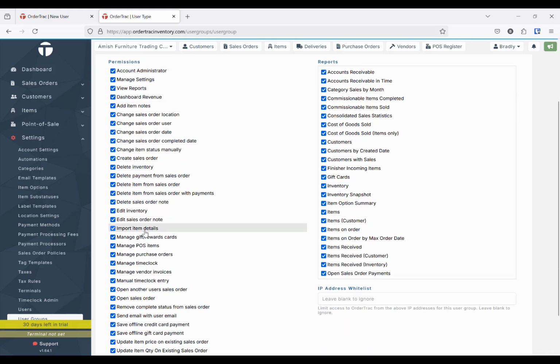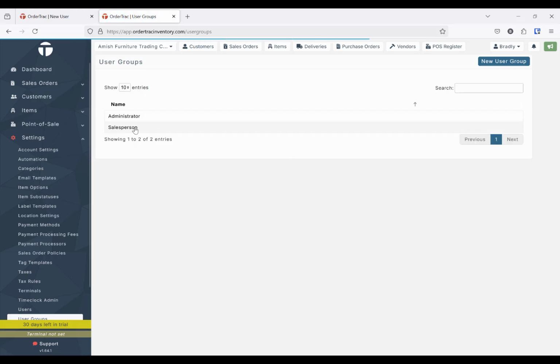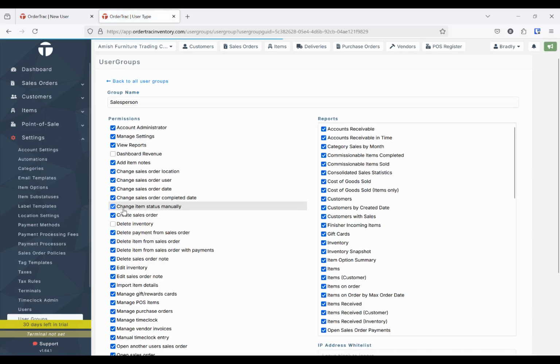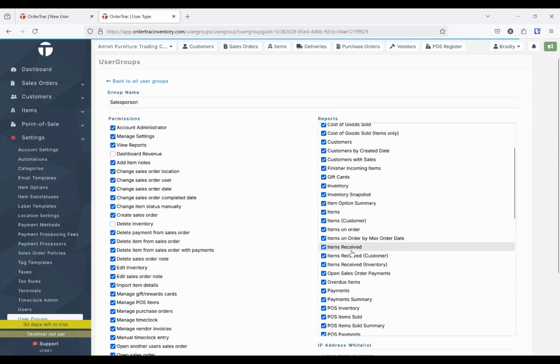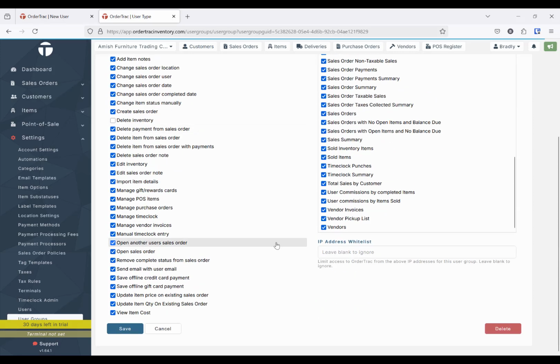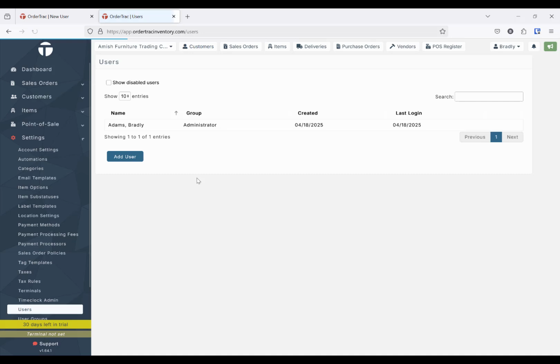But maybe you don't want a salesperson to be able to delete inventory, for example. Or you don't want them to see the dashboard revenue, that sort of thing. You hit save, and that saves that user group or that role. And you'll see if I come back into it, you'll see that they don't have these permissions. Same thing with reports. You can specify certain reports that they don't have permission to view. And you can even add an IP address whitelist, which means if you put in your store's IP address, it means that the users in this group can only access OrderTrac from inside your store. They couldn't go home and use it. So that's an option. But you can set up multiple user groups, and then you can set up your users.